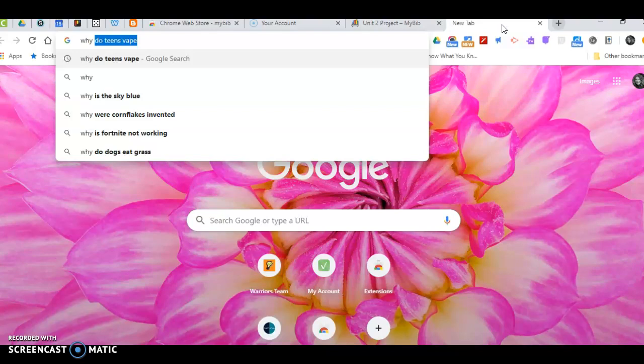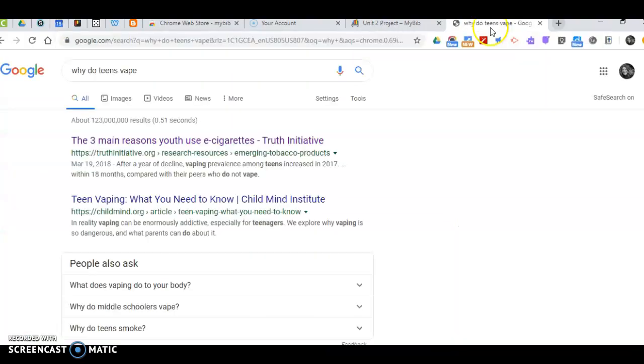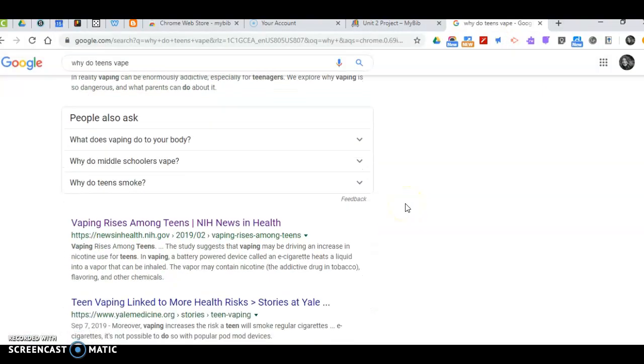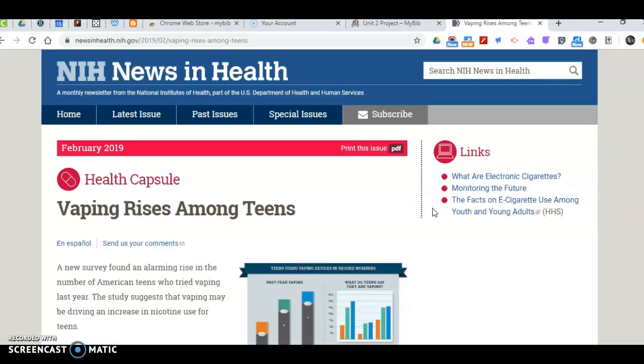Why do teens vape? Okay, so here we go. And this was one that I found earlier that I was potentially interested in. Now, when we were in the library, Ms. Roboska showed us how to use MyBib to determine credibility. So that's where we want to start. We want to even make sure that this is a website that we should be using.